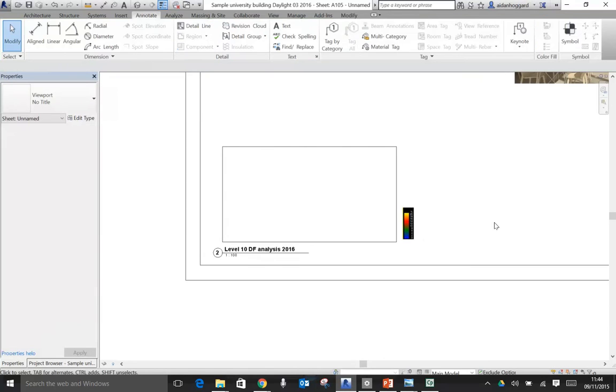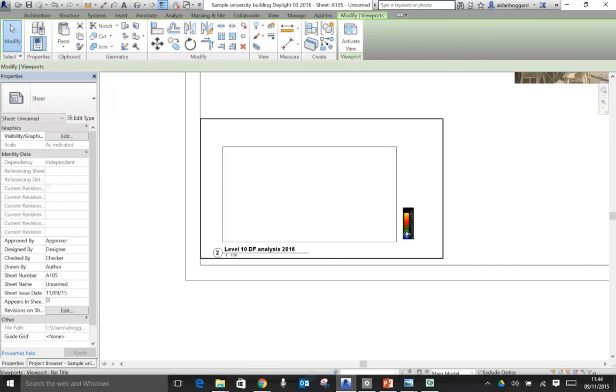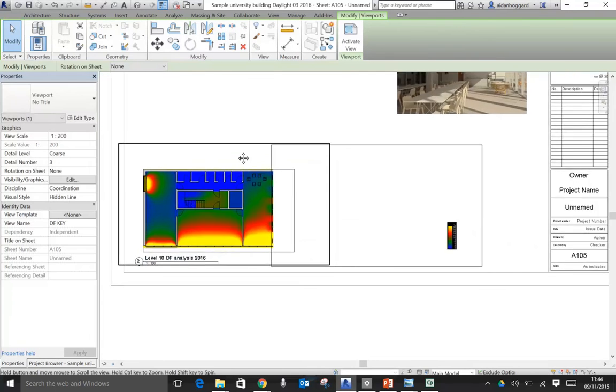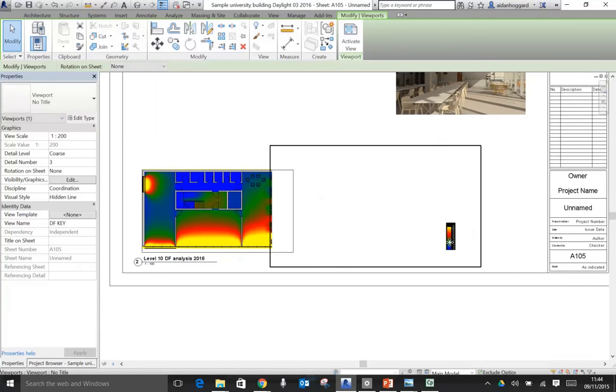Oh, and yes, that doesn't work because it's over the top. That masking region is over the top of our view. You'll have to leave that one with me over the break. I'm trying to remember now how we did that. I'll come back to you on that.